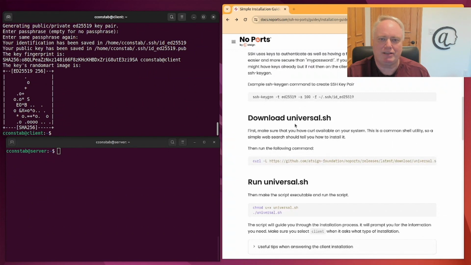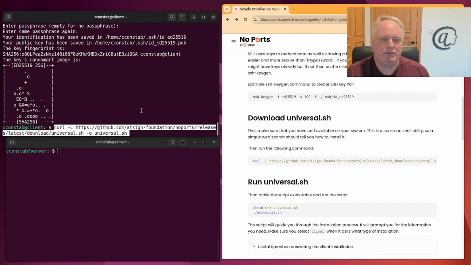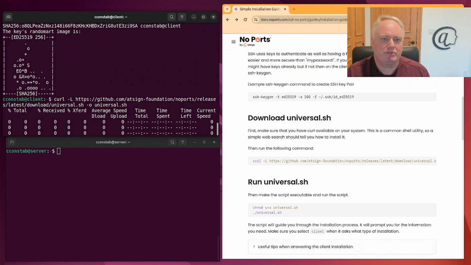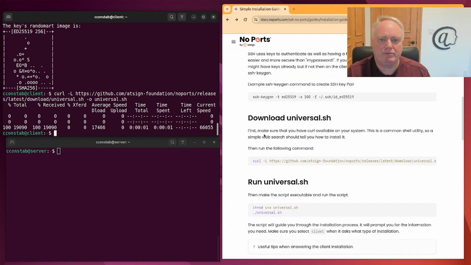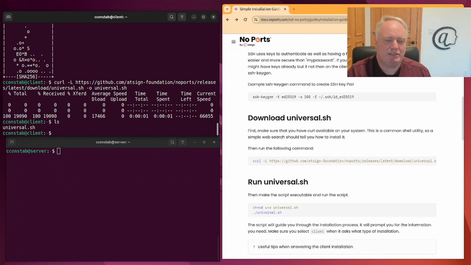So we can download the universal installer, and that's just a simple curl command. Copy that and paste it onto the client. Remember, we're actually only using the client at the moment, so we'll get to the server in a minute. So that's it. We've downloaded the installer, and if you want to have a look at it, if you ls, you can look at that. It's just a shell script, and we're going to run that.